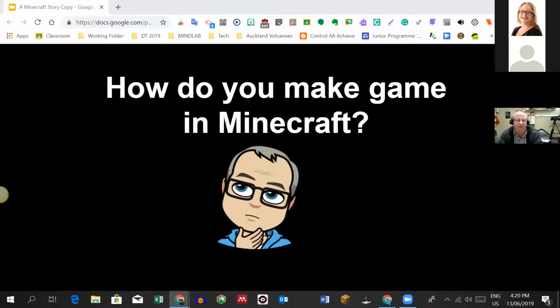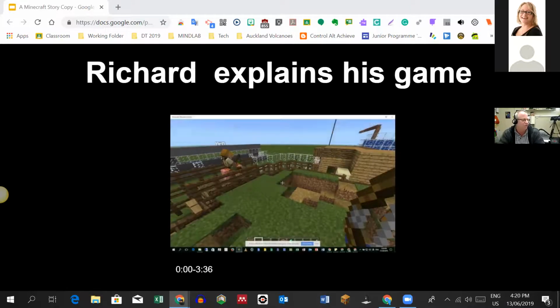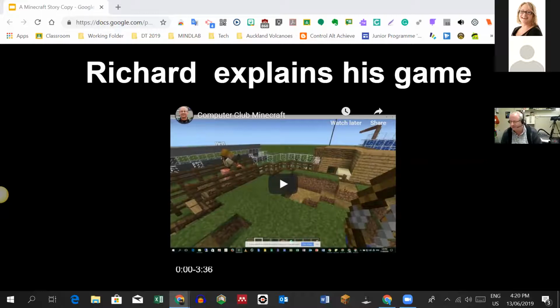One of my questions, because we did a lot of work in Scratch, was how do you make a game in Minecraft? Because I'd heard the children talking about it. So I decided to ask that same group the next term, just that question, how do you build a game in Minecraft? This is an example of one of the games, which I'll get Tessa to show in a minute.